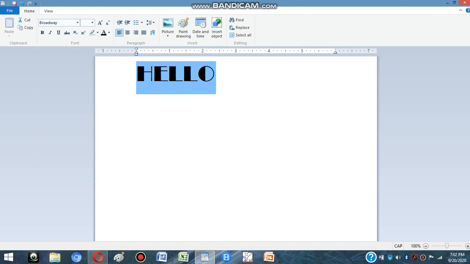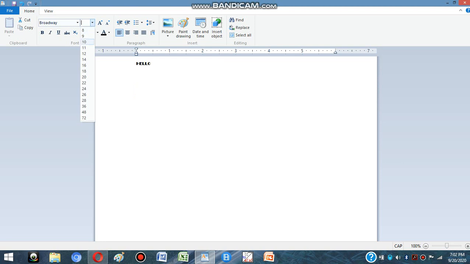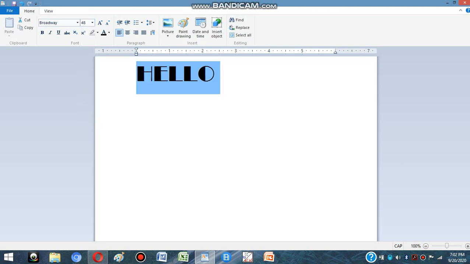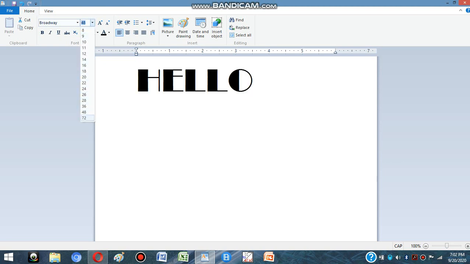Now for changing font size, click on the font size drop down arrow option in the Font group to open the font size gallery, and we can choose a size from this gallery, and at last we can click on the size and our text changes its size. Now the next is font color.